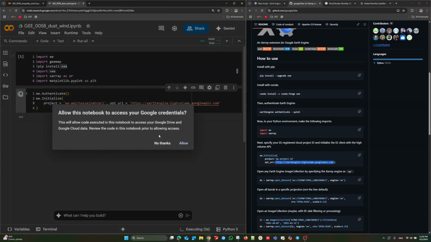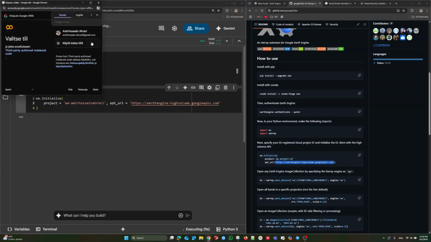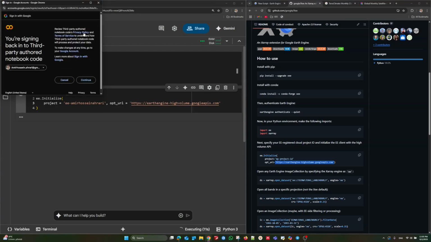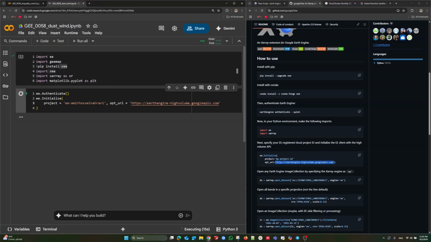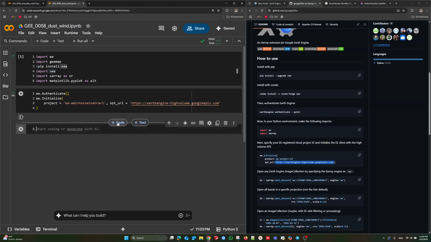So there is a pop-up here asking you to give access to your Earth Engine account. Click on OK and select the associated account. Then click on continue and continue. After a few moments, you can see we established a connection, meaning that from now on you can use Earth Engine capabilities and functions in the Colab environment.